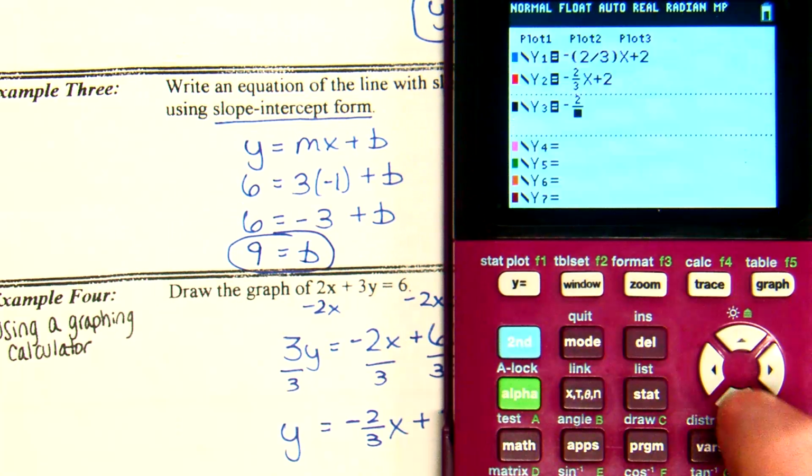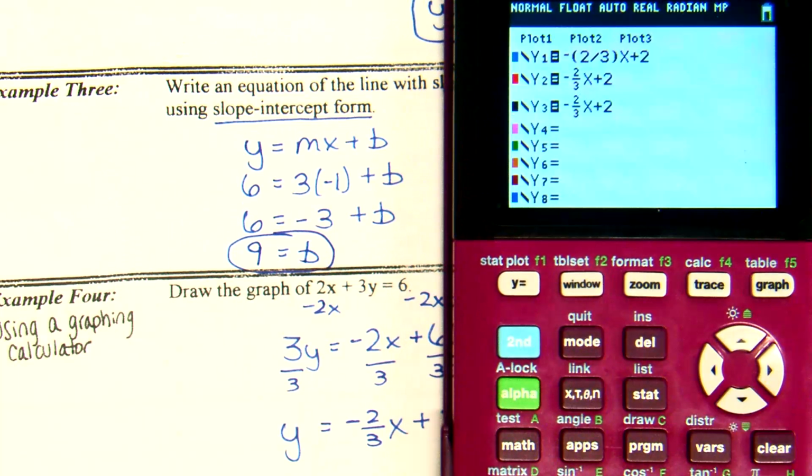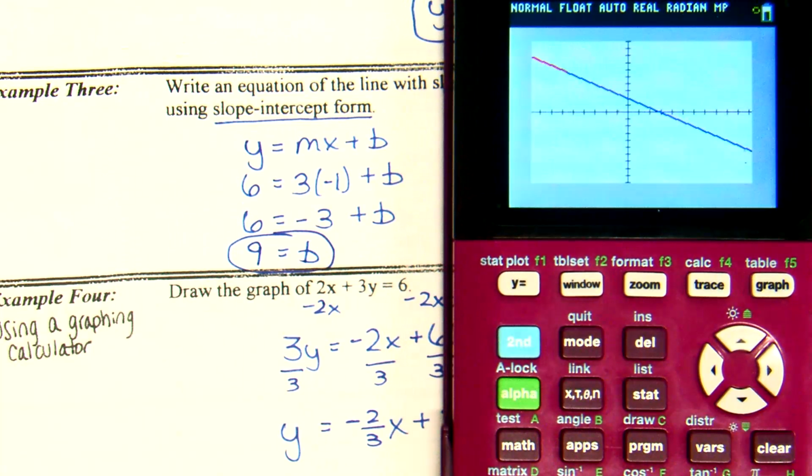Now, I've just typed in the same line 3 times. You didn't have to do that. I'm just trying to show you different options. Mine's going to graph the same line 3 times. How do we see the graph? See this top right key that says graph? You hit graph. And it should be graphing the line that we just typed in. If your calculator is being cooperative. Okay? Yes.